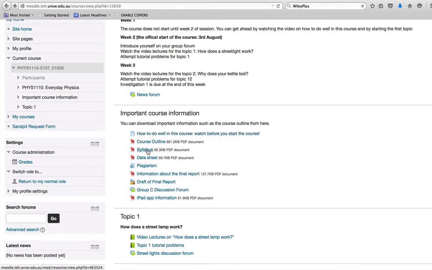Now below that we've got the syllabus, so this just explains which topics we're going to cover and what sections of physics that actually covers. There's a data sheet here which you may find useful for doing some of the quizzes and also for doing the tutorial problems. Now there's a link to important information about plagiarism here, so make sure that you have a look at that so you know what plagiarism is.